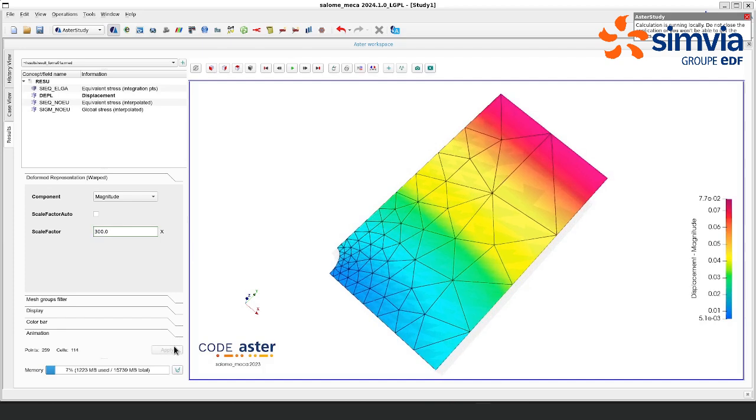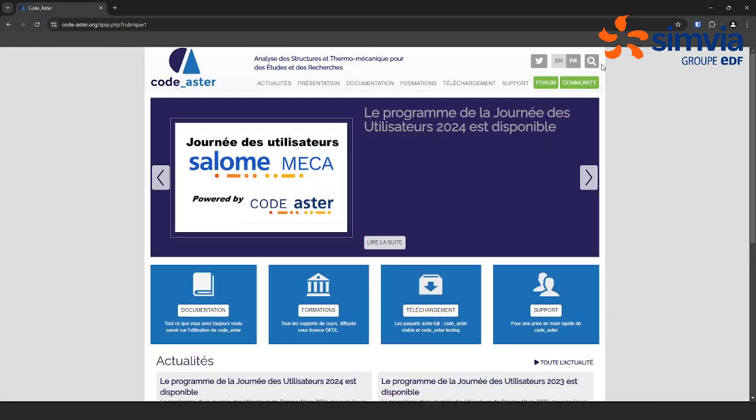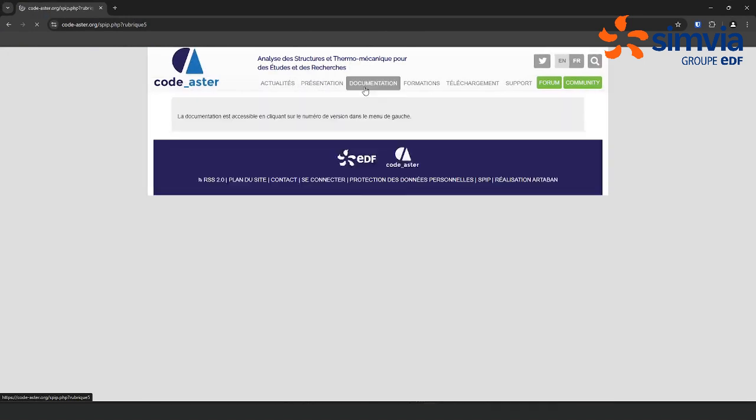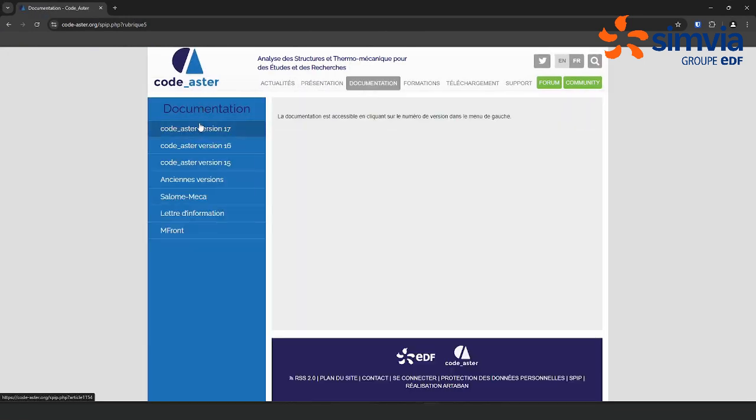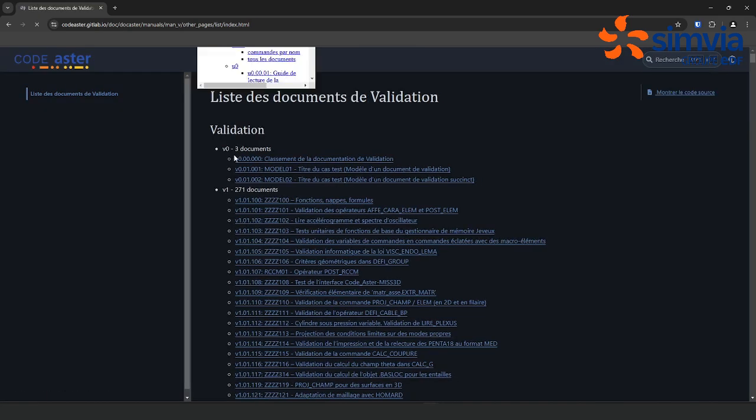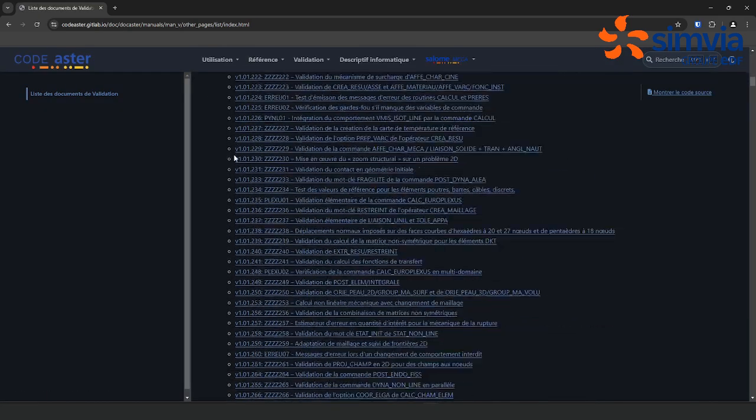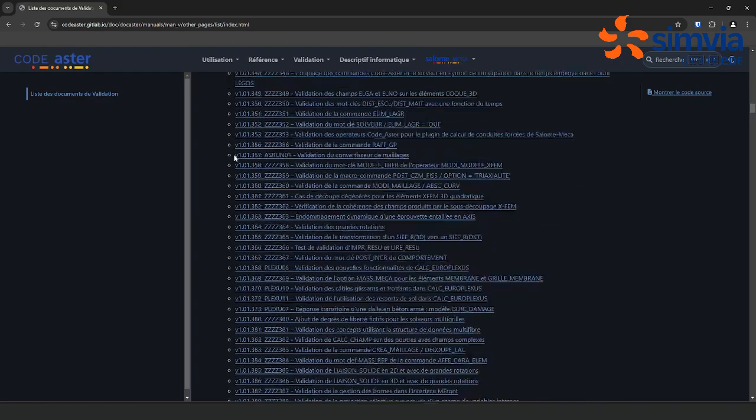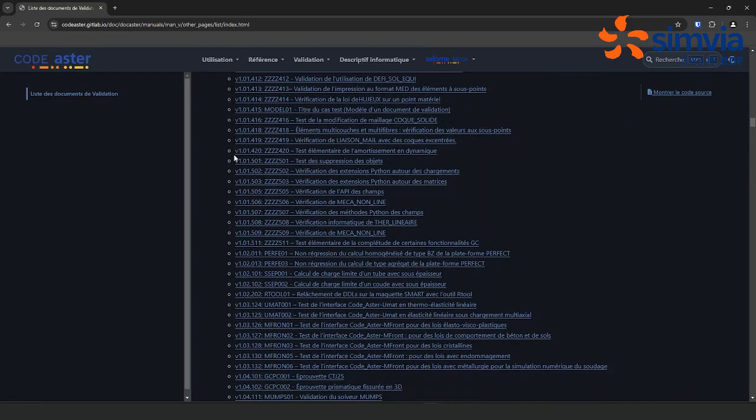Finally, I'd like to conclude by showing you there are many more test cases in the folder I opened. All of these test cases are documented. You can find them on Code_Aster website. When you are on Code_Aster website, go into documentation, select the right version of Code_Aster, and go into validation. And there you have the documentation for all of the test files you can open within Salome meca.